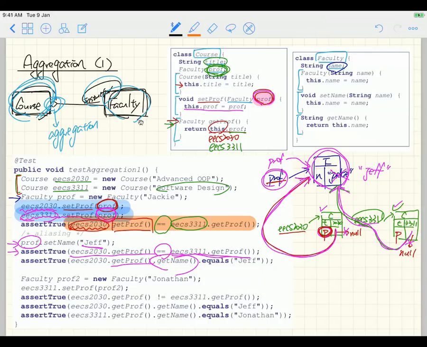When I say, I'll put it here, EECS2030.getProf and then .getName and then equals. It's quite a long expression over here. And then I say Jeff over there. Are you okay with that expression over there? You might have to write something as long as that for your lab number 3 or other exercises. Okay, just make sure you're okay.